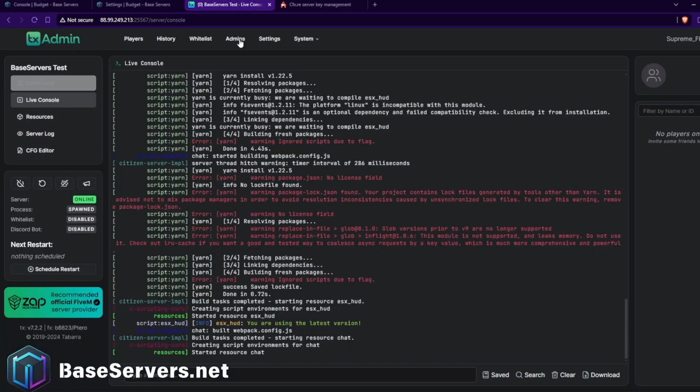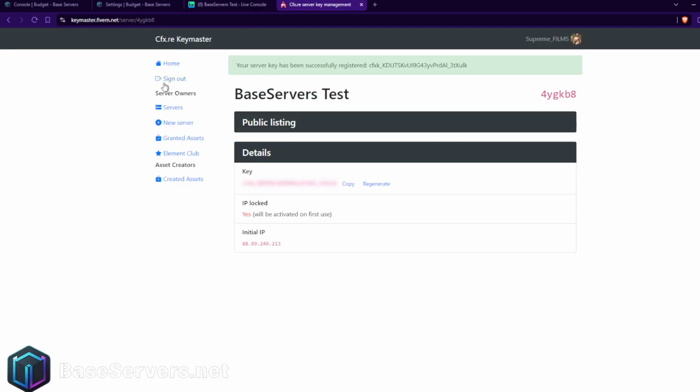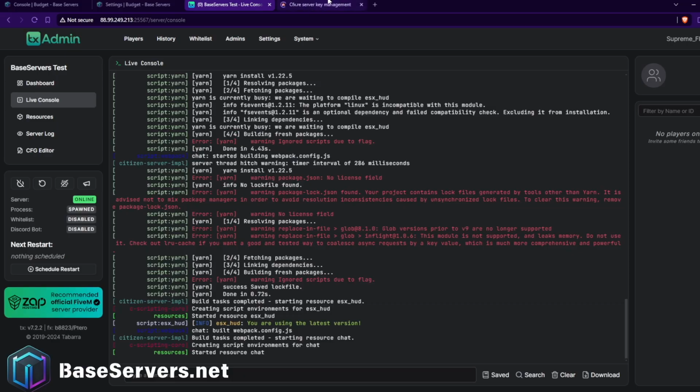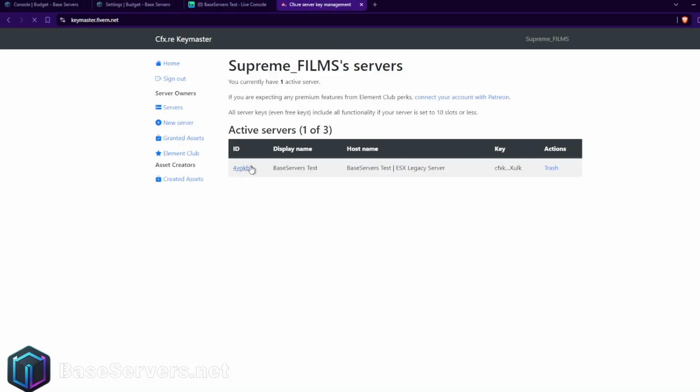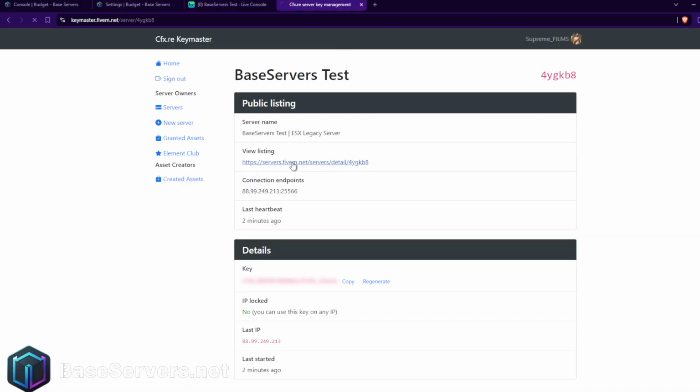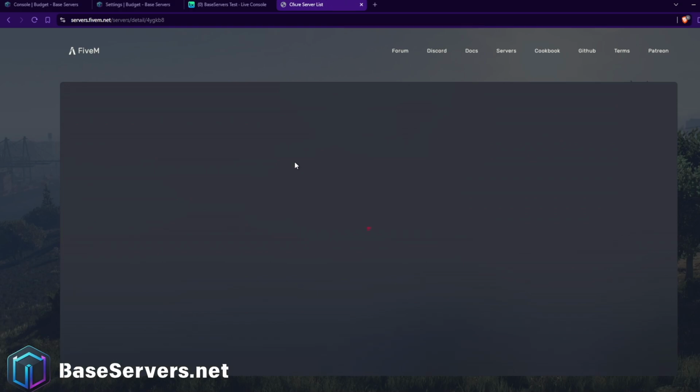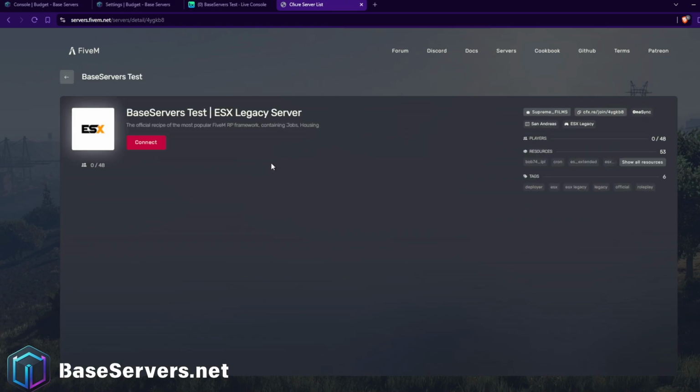Okay, so now if you want to join the server, go back to your key master, or you can search it in the FiveM and click the ID and you can see your listing. Let's give it some time. And here you can see base servers test.